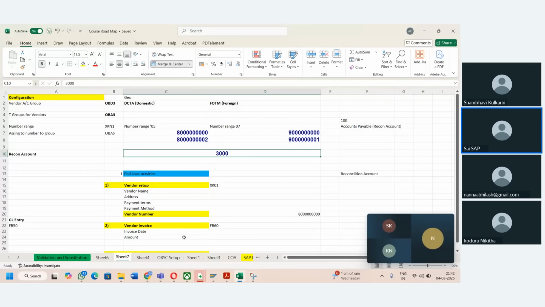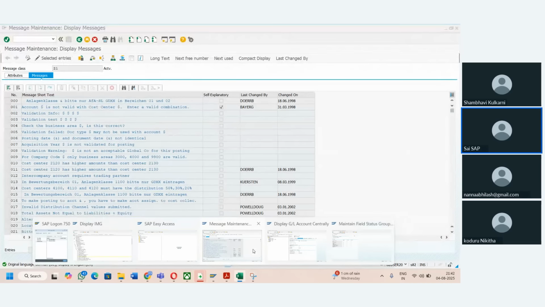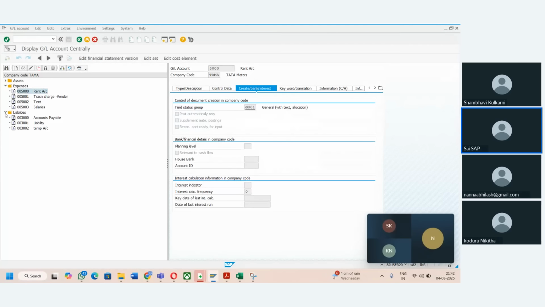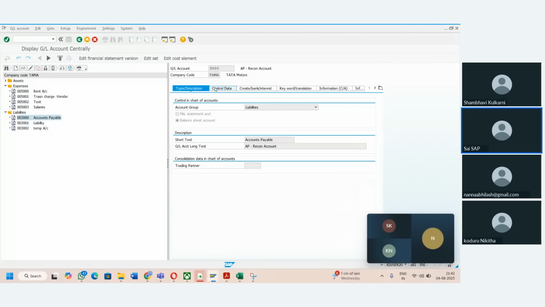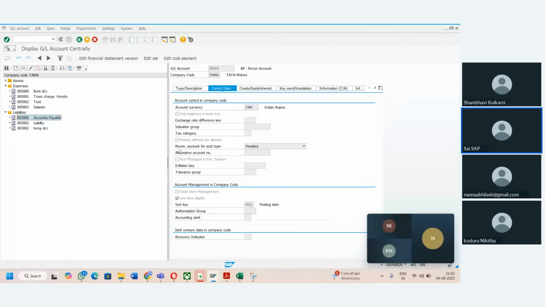This is my recon account, right? Just open it first. Liabilities. This is my accounts payable, right? If I open this, how do I know this is my recon account? In the control data, we have an option, reconciliation account type for vendor, which means I created this account as a recon account for vendors, right?